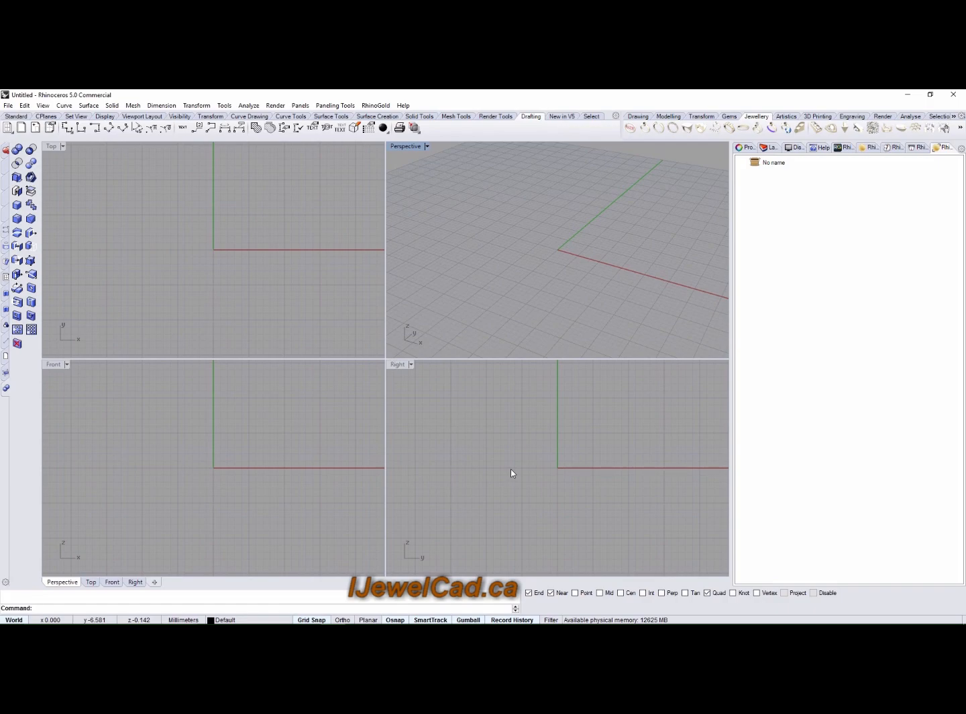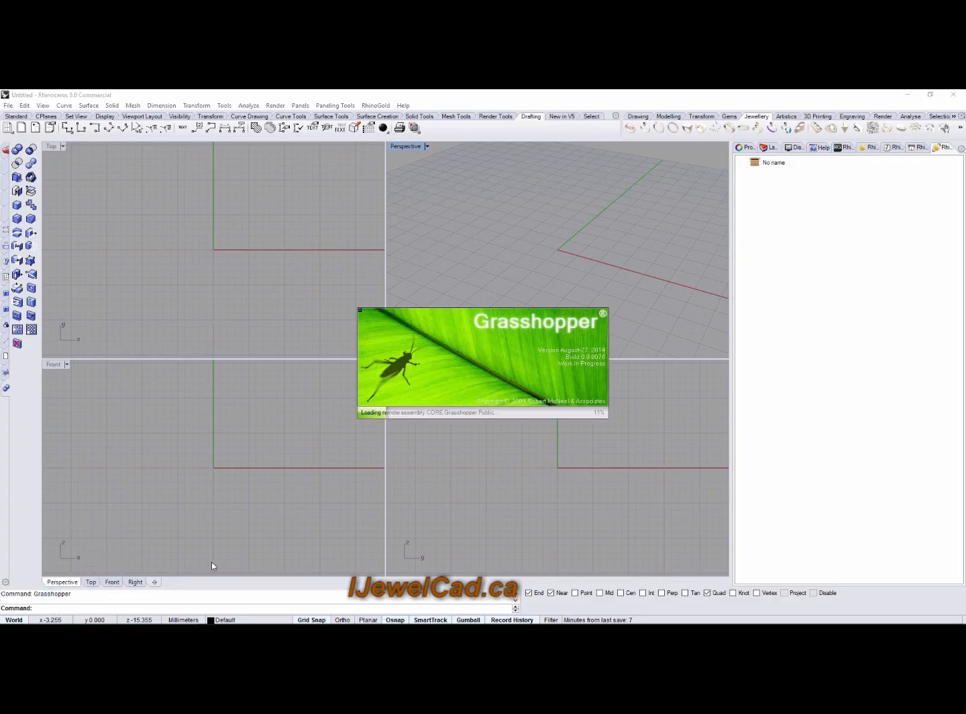To get started, you need to have Grasshopper loaded into your Rhino 5. We're going to be working with Rhino 5. Shortly they'll be coming out with Rhino 6, and Grasshopper will be an integrated part. To find Grasshopper, if you have it loaded on your computer, you will type in the command line Grasshopper. Grasshopper will show up if it is loaded in. You will press Grasshopper.